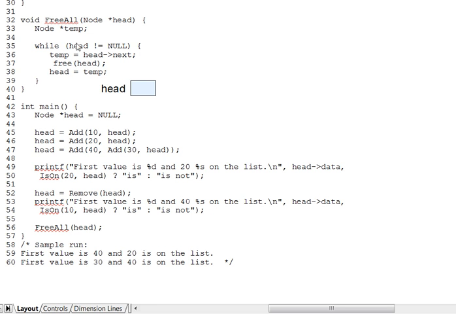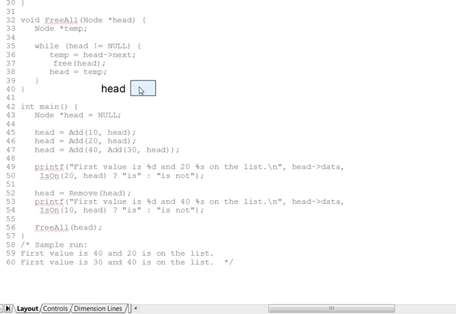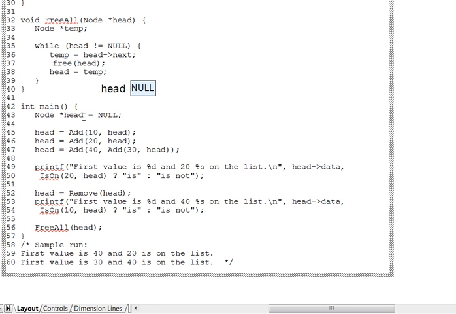An empty list has a head pointer, which will be our variable head here again, but no nodes, so the head pointer is set to null, as we do on line 42 here, the beginning of main. A null pointer consistently marks the end of a list, whether it's the value of head or the value of next in the last node.